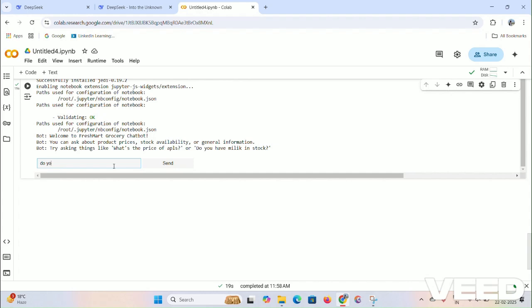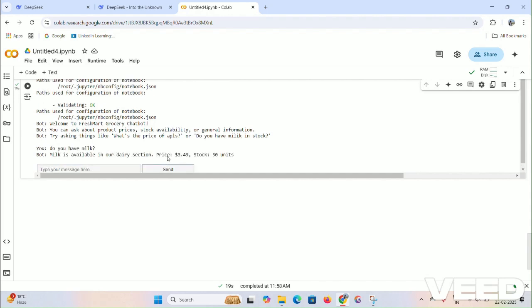Here we can see the chatbot is created. We are asking a question to the chatbot. Let's see whether it provides the answer or our output for the preferred question.